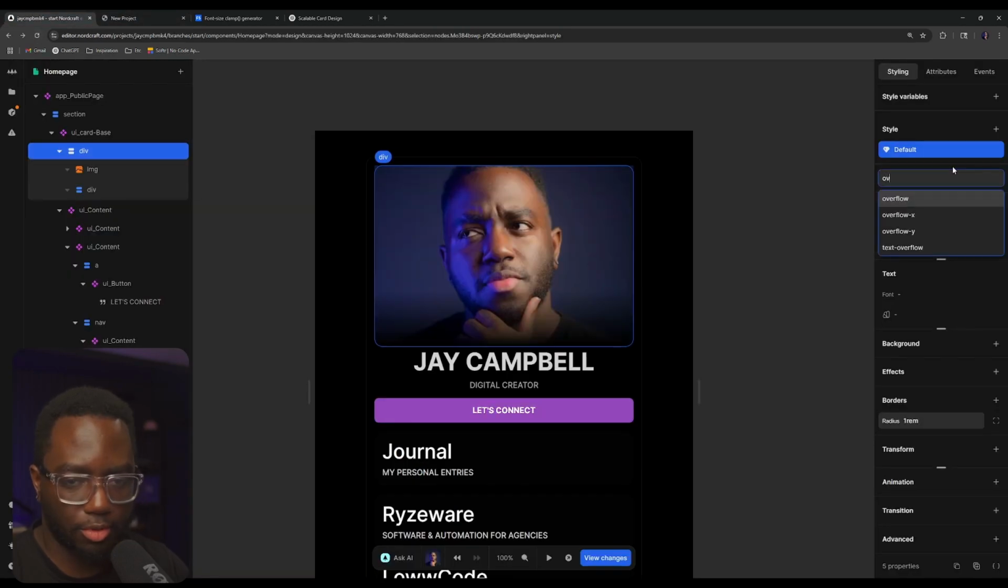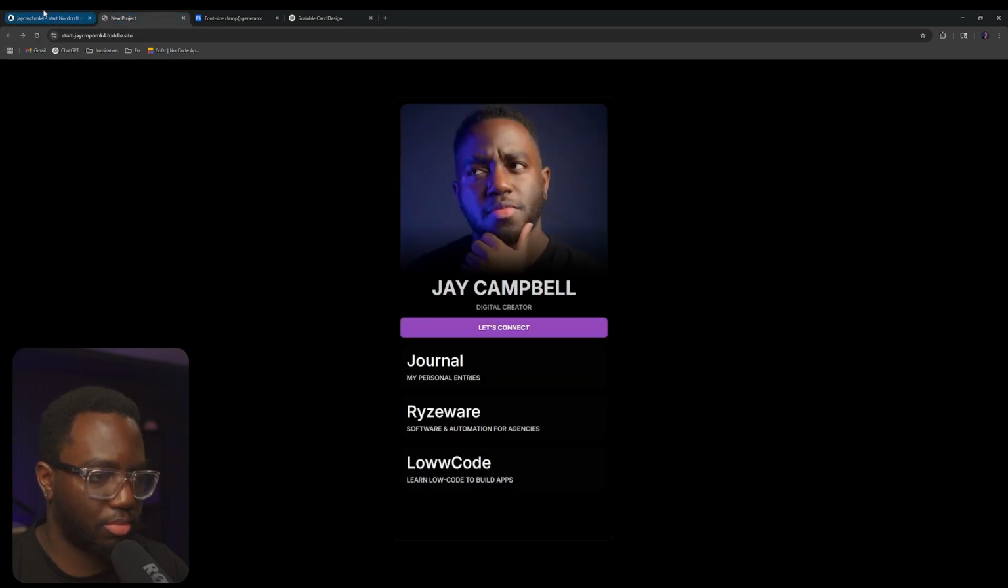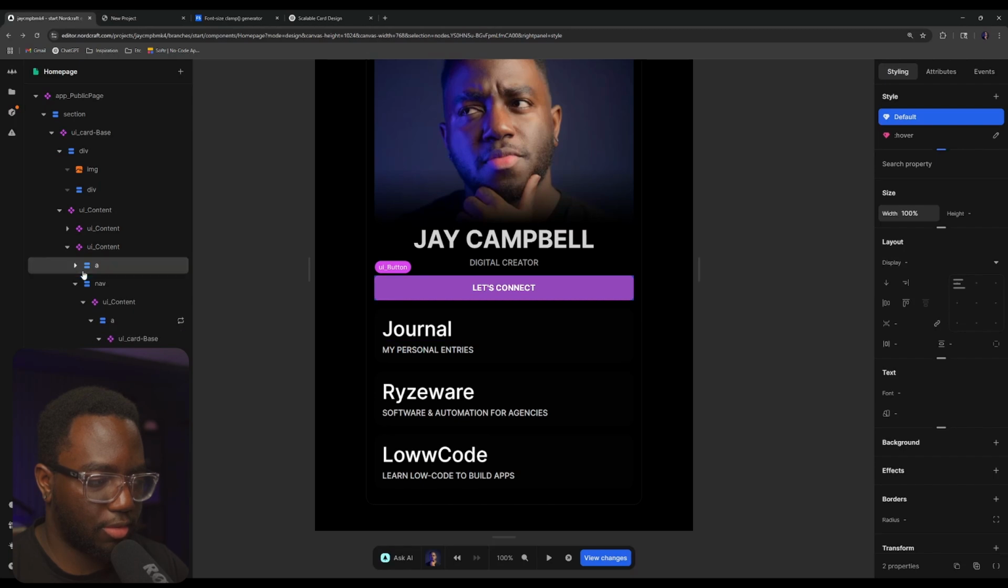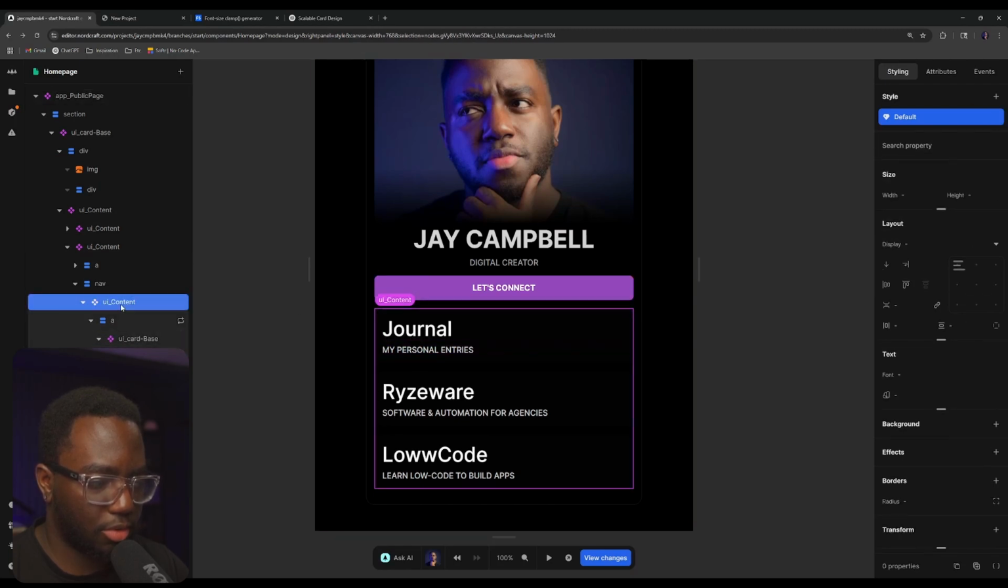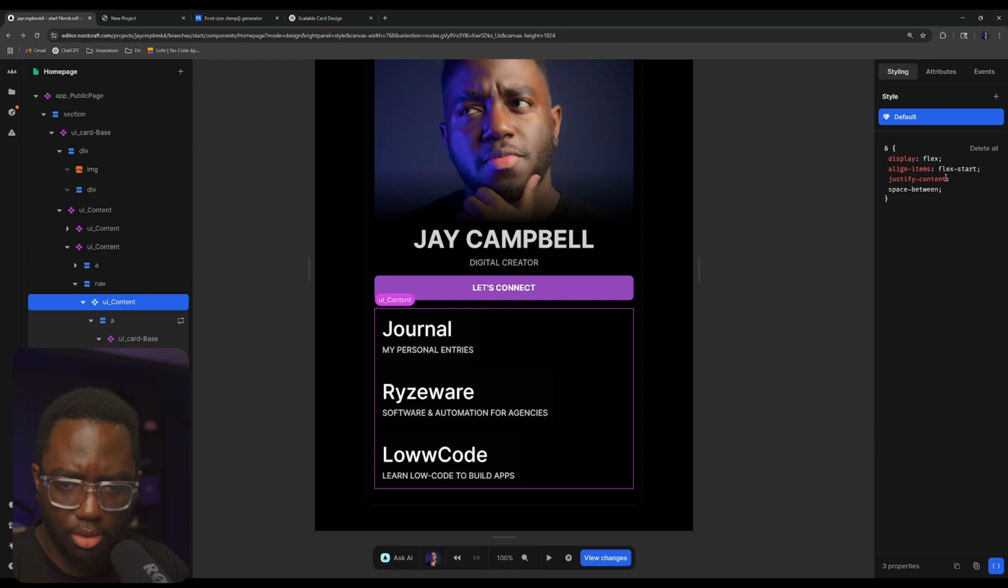Oh, I do need that overflow. And then all I need to do left is I think just have these grow. Like this one, I know I should have like this. And then I can space between. Can I not do stretch here? There we go. Yeah.